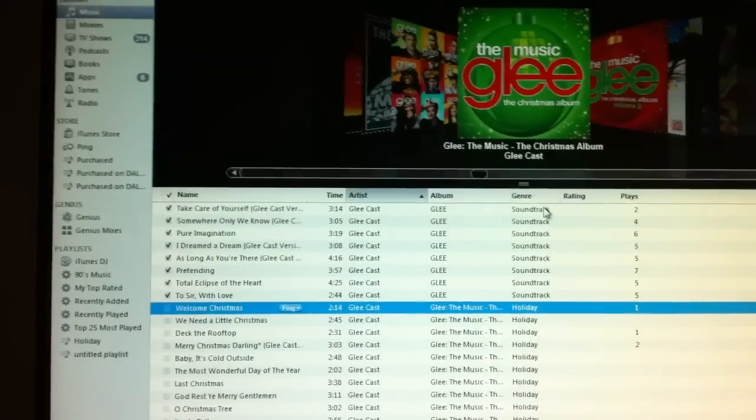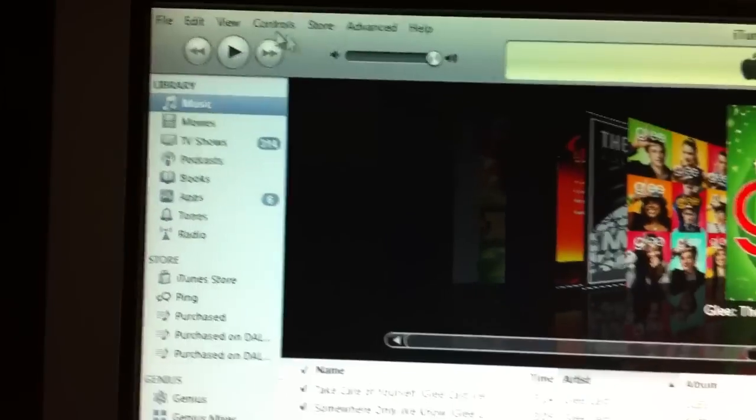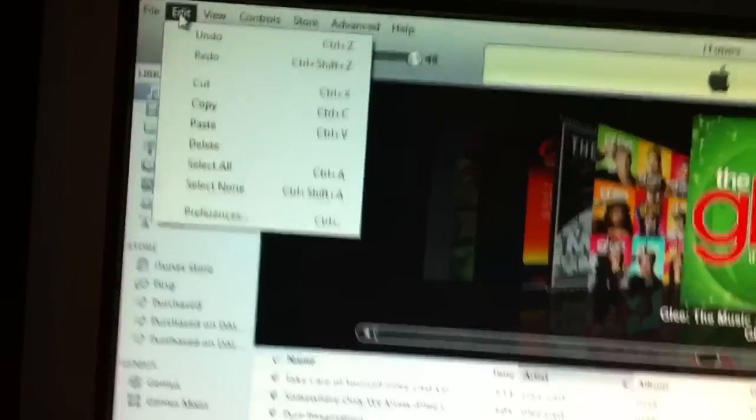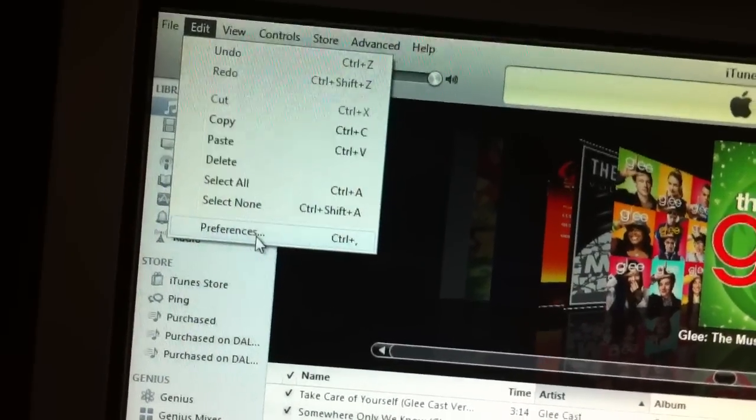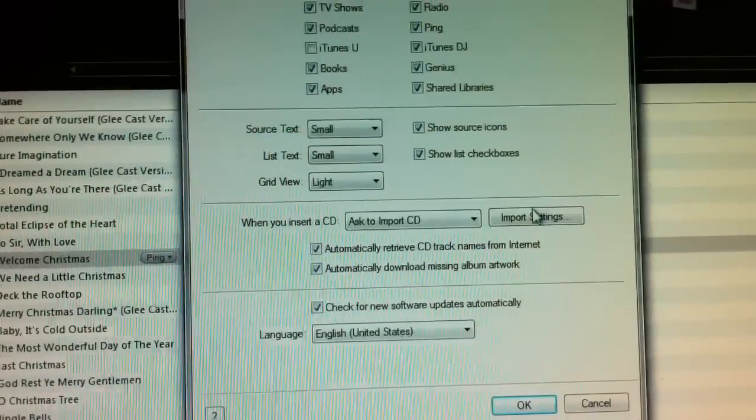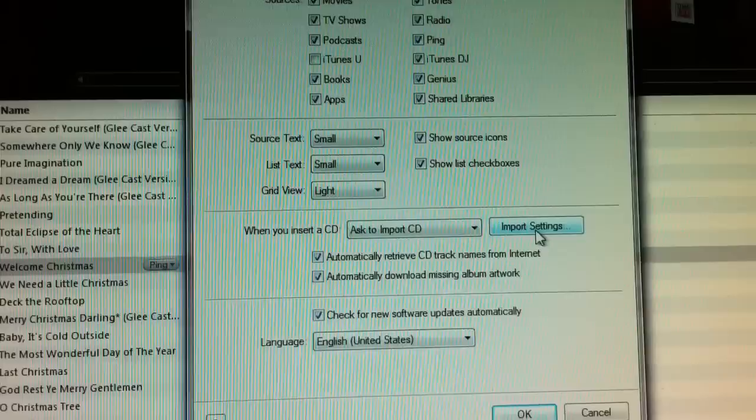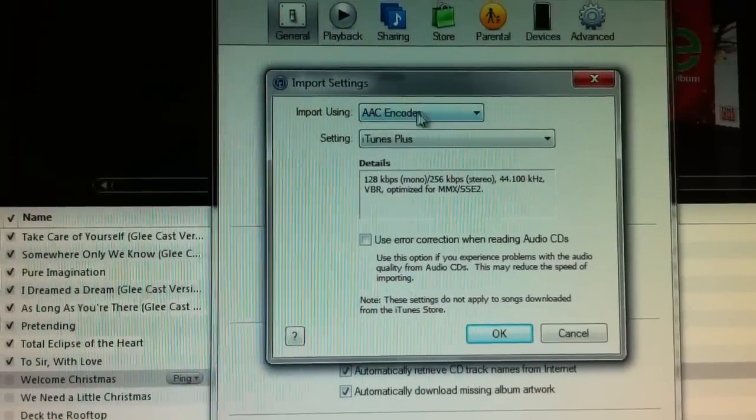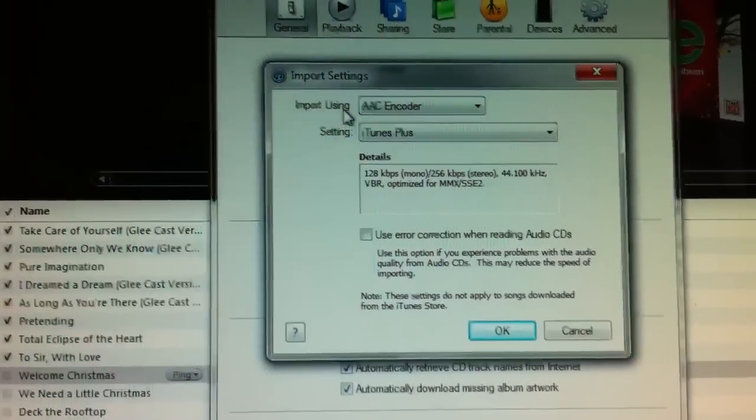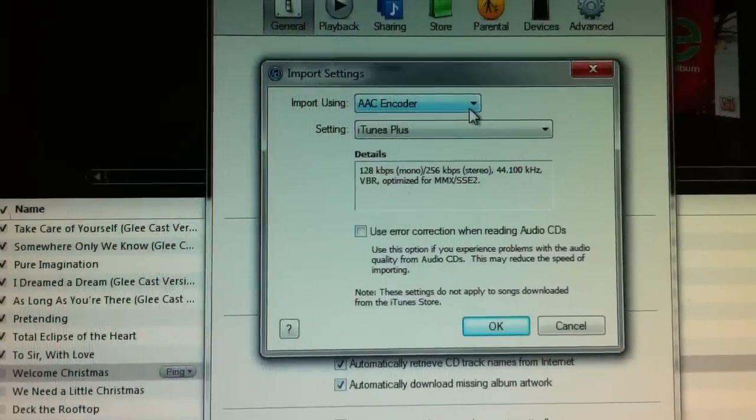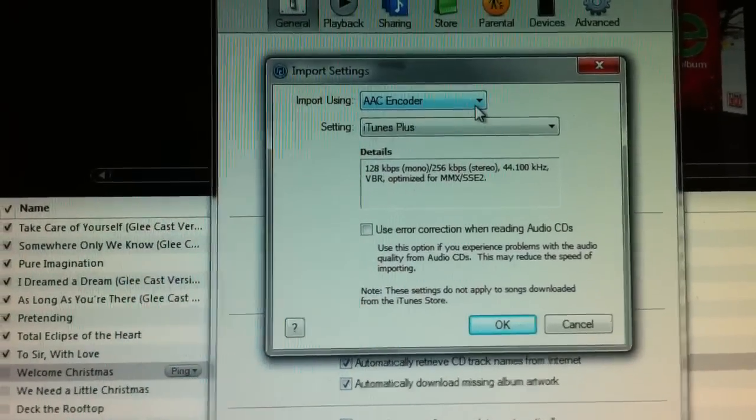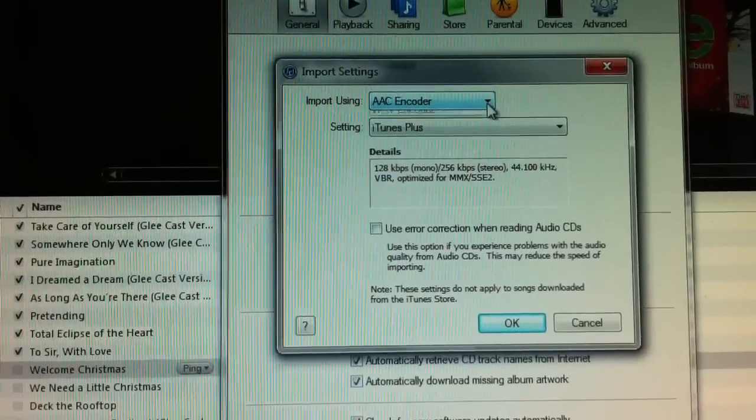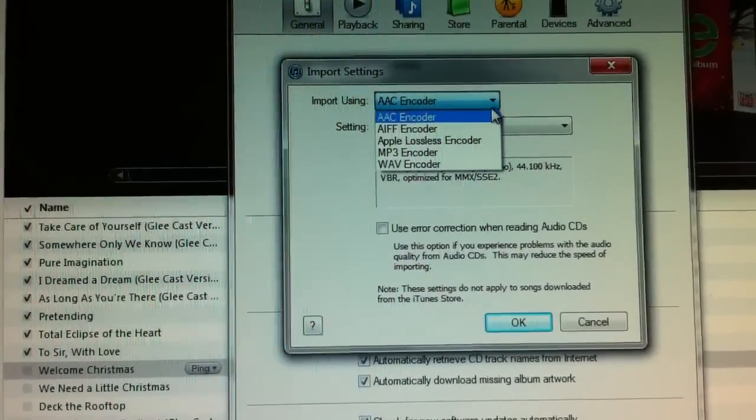What you're going to do is go up to Edit, and choose Preferences again. We're going to get that familiar pop-up, and we're going to go to Import Settings. When you choose that, you're going to look at your import settings and make sure it shows Import Using. In this case, mine does say AAC Encoder. If not, you would just click on the drop-down menu and choose that.